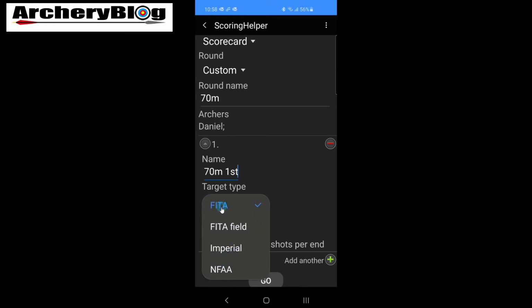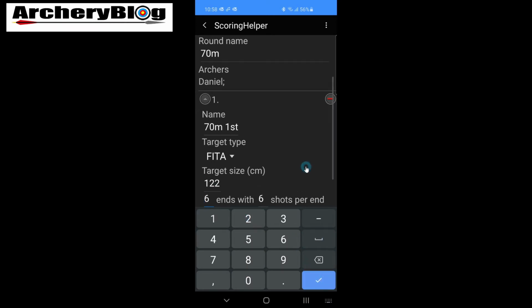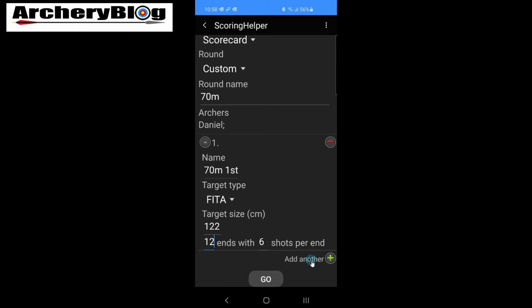So in here I'm just going to choose FITA. We can choose field, imperial or NFAA as well. And then the target size, this is just a free entry, so you can't choose from a list of target sizes, but we're going to go with 122 by 6, and that's it really. You can add another round in there if you want, so really this is just the first round.